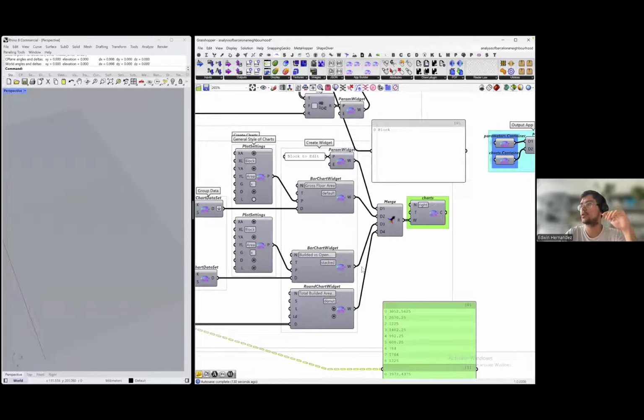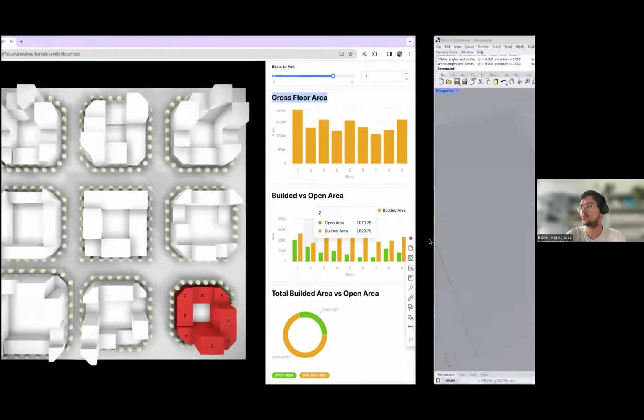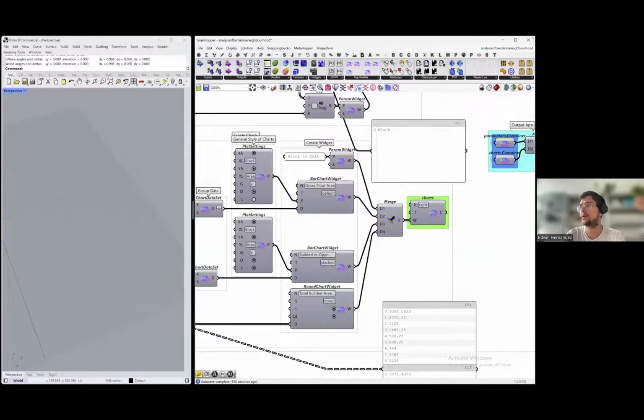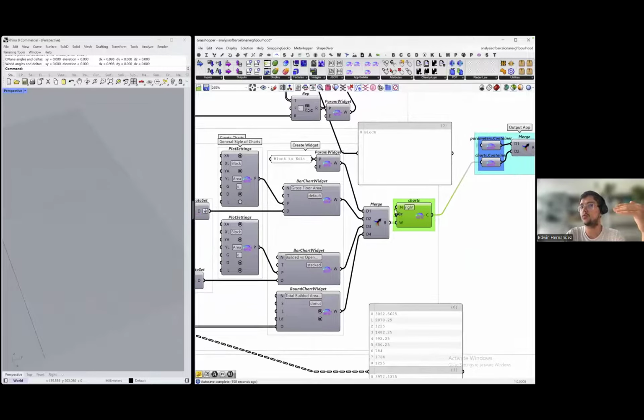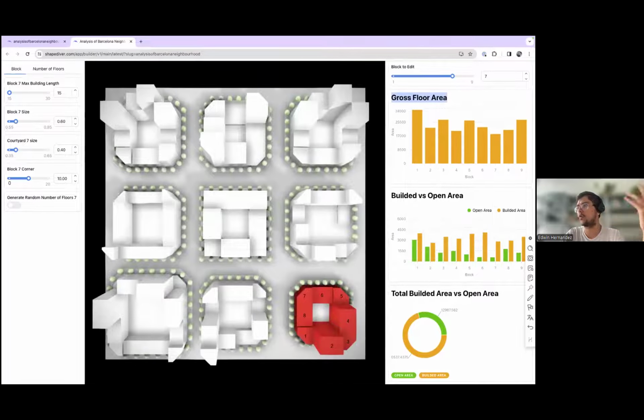After I have all of these widgets, I group them. The order in which I group them is the order in which they will appear. So here you can see I have first the block to edit, and then each of these graphs. So it's the same order that I have here. And finally, I group all of that into the right container. That gives us all of our graphs.